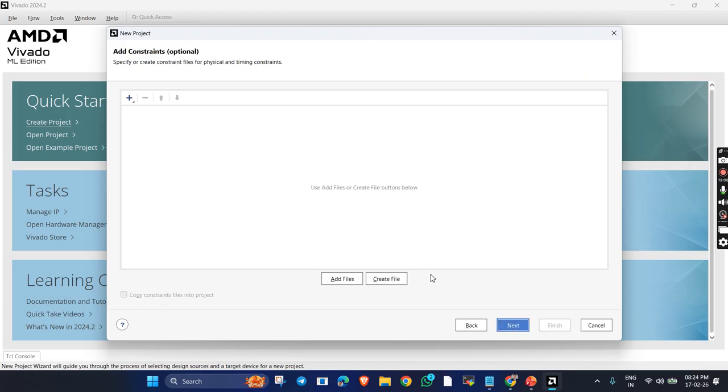Just press next, and after that they are asking to add any constraints. Actually it's a complex operation, so right now we don't have any timing constraint. We are just understanding how the actual code works. No need of adding this one.